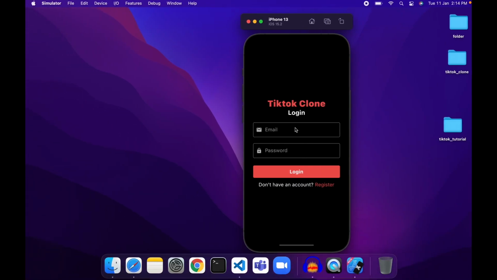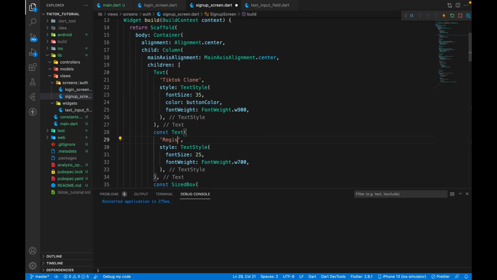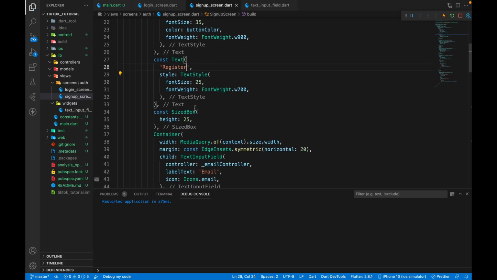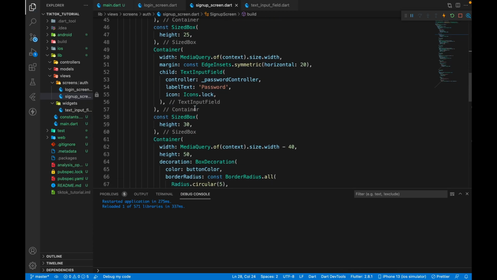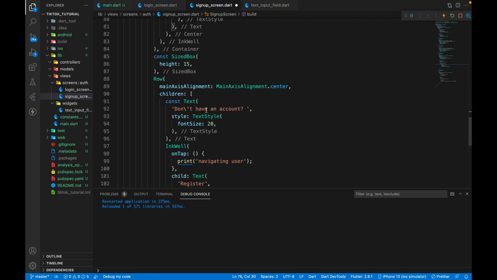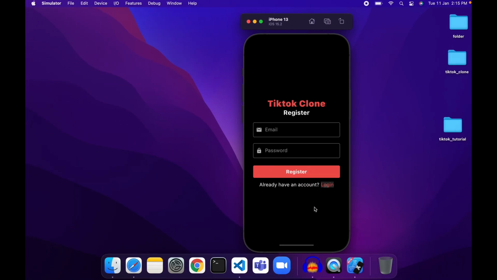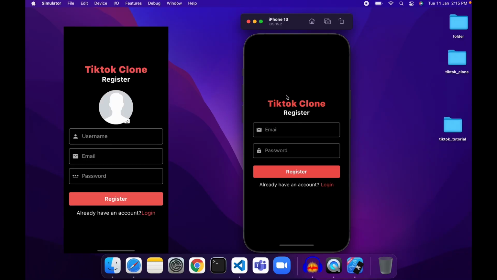So let's refresh. And you can see that there's no change because we have to make some changes right now. We are calling our sign up screen register. So we can just put that. Then over here, we can go down and just print "register user". We can have register. And then over here, we can say "already have an account?" And here we can say login.